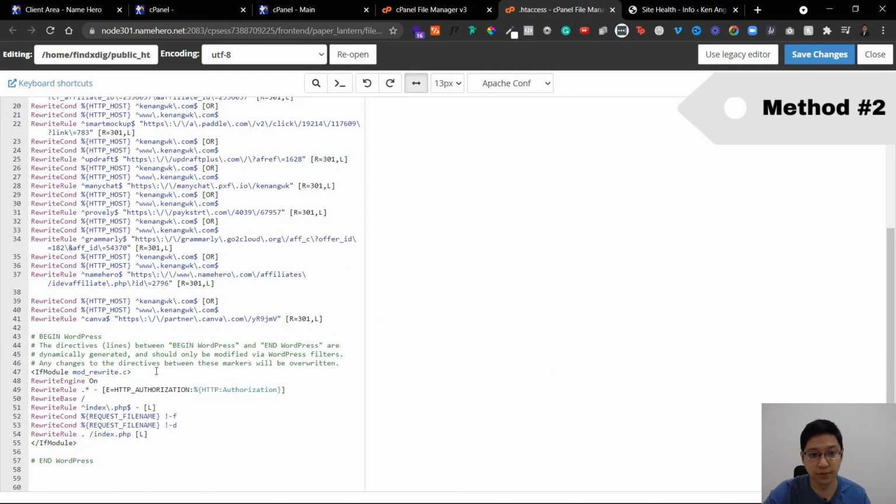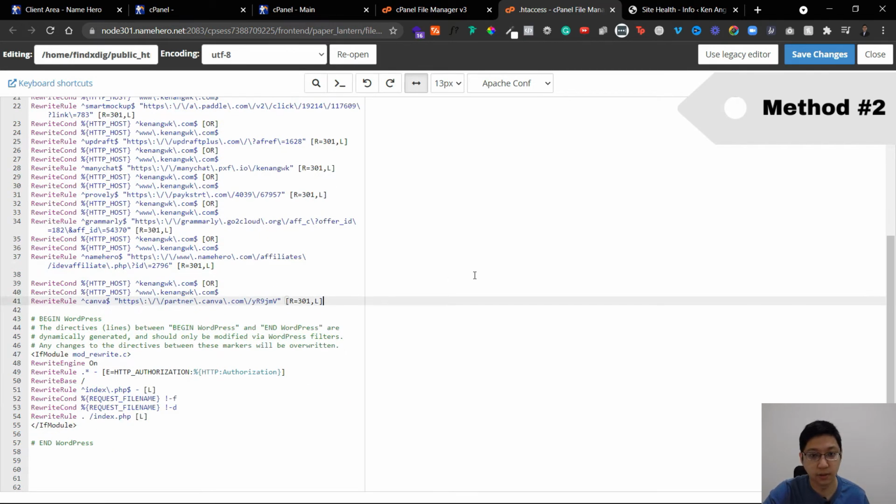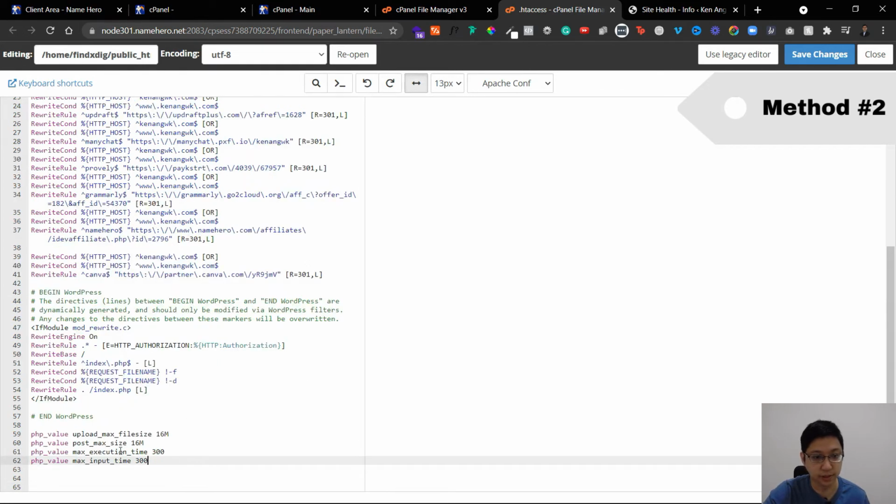Make sure you save whatever is in here, right, so that it doesn't go missing. All you do is just add this code in this area. I'll put this in the link in the description box below, so feel free to go below and just copy and paste into htaccess. Then you just have to save changes.